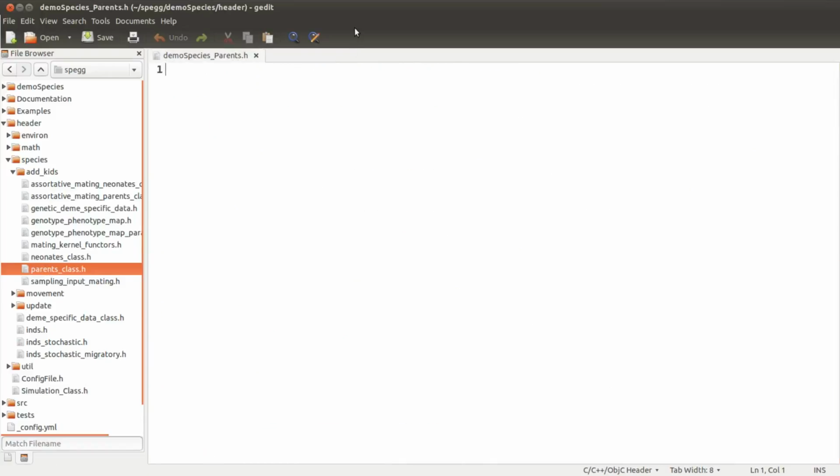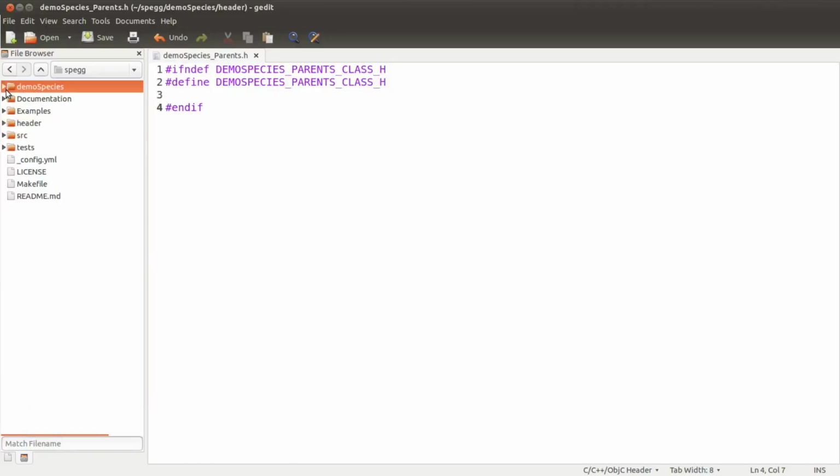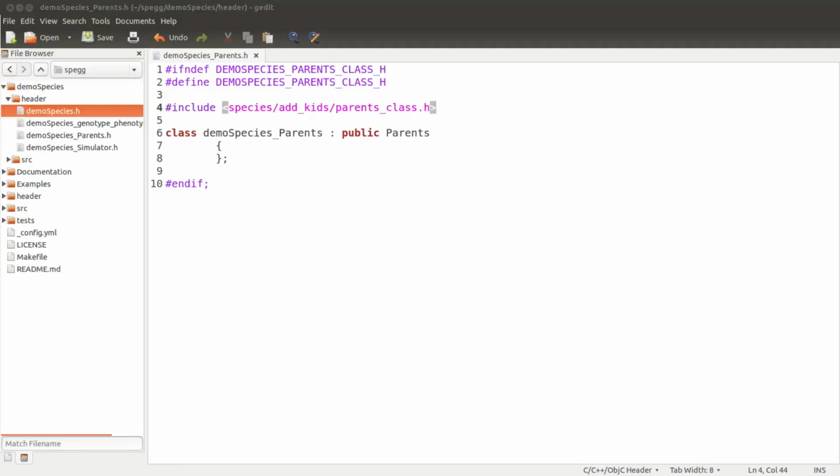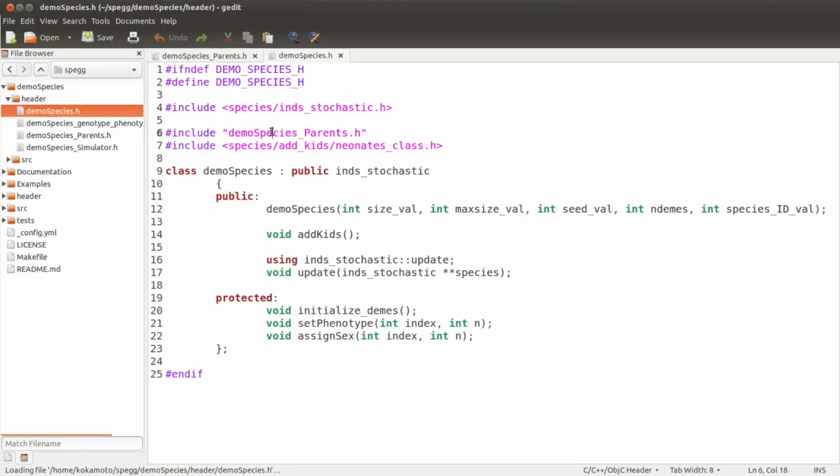So in our demo species parents header file, we'll actually create a class demo species parents that will inherit from this parent class. We'll define our headers as usual and import the base parents class header file. Eventually, this parents class will be used by our demo species object. Recall from video 2 that we had an include demospeciesparents.h command in our demo species header file.